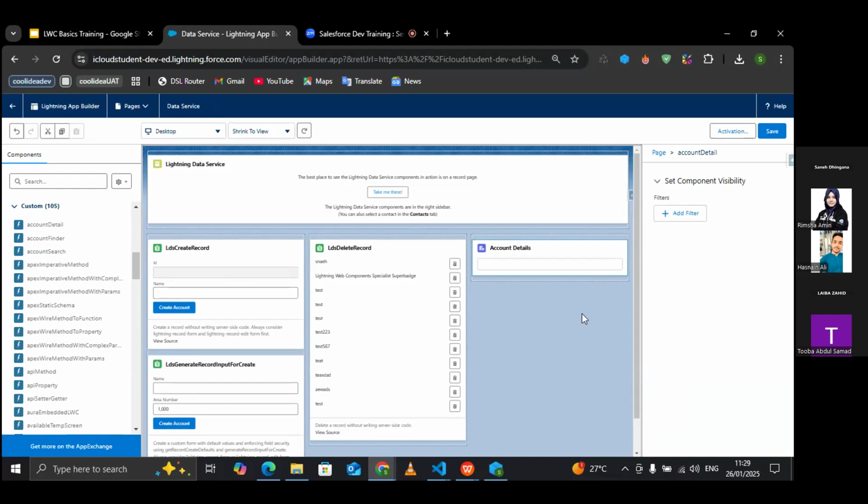So the child LWC does not need to be exposed. The parent one needs to be, because you will only drop the parent and the child will automatically be called inside the parent. That's why the false functionality is there. You can easily expose or not expose according to your needs.